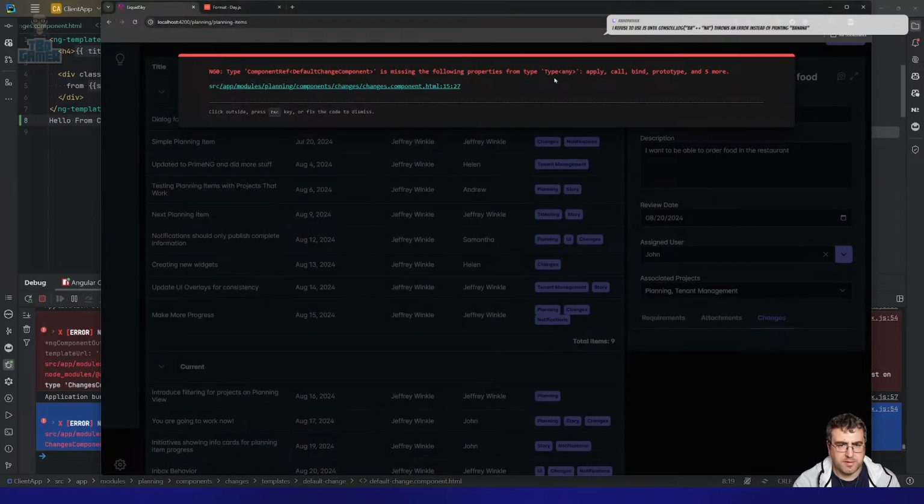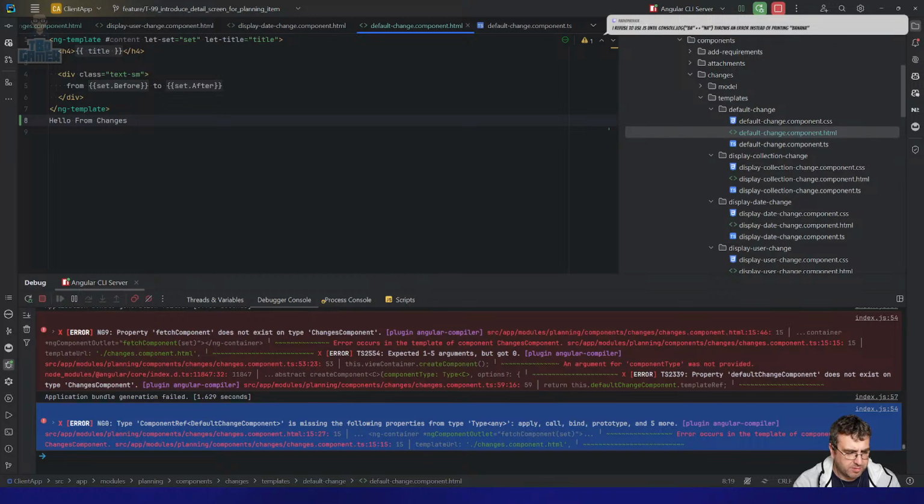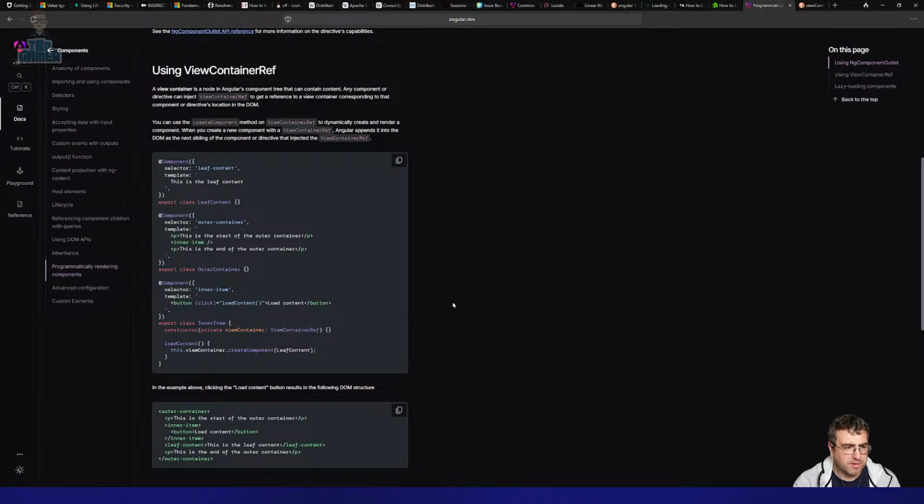Missing the following properties. Okay, so you have to have something specific set up to do it as well. That's awesome. So nothing there tells me that. Why can I do that there?